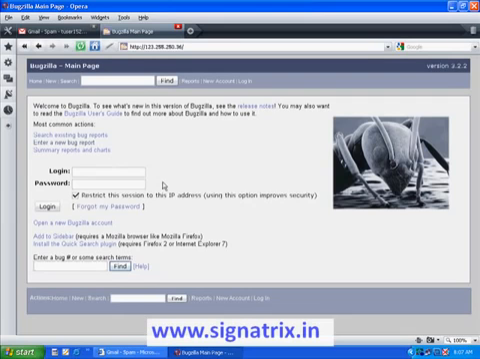Usually the system administrator will set up the server address. The user will be provided an address where he has to log in. So you can see the Bugzilla main page here. The most common actions using the Bugzilla tool are: search existing bug reports, enter a new bug report, and also view the summary of the bugs reported and view the charts of the same. First of all, the user will be provided with a login and a password.